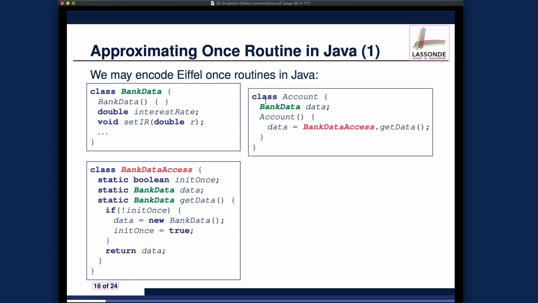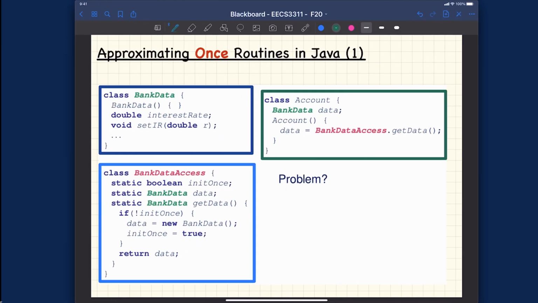And then we have another class, which is the client of the sharing pattern. So we can say data will simply be calling BankDataAccess by calling getData. Depending on whether it's the first call or the subsequent calls, you're going to return the same object. Let's see how things work very quickly.